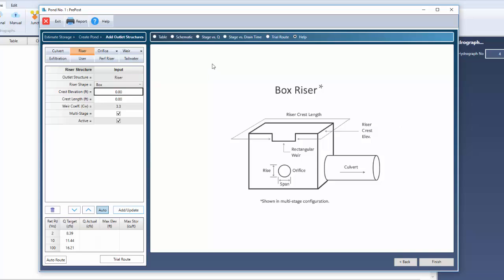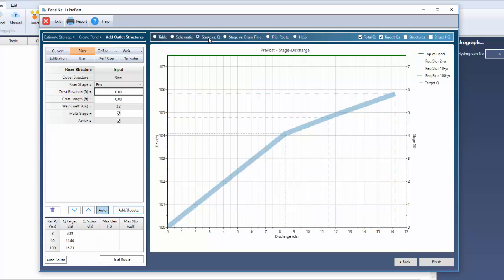Well, let me back up. I want to go over the stage versus Q curve. And this is important. This is a chart that shows the target elevation versus discharge, or stage versus discharge. This is what we want to match. We want to create an outlet device so that its stage discharge matches and follows along this light blue line. And if we've done that, then our design is complete.